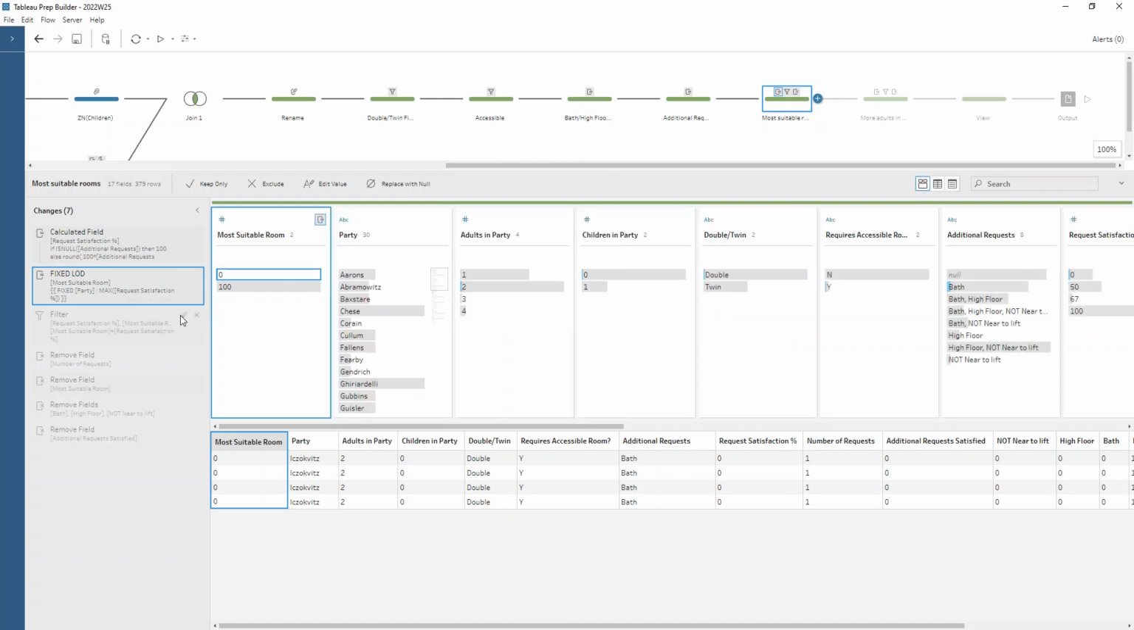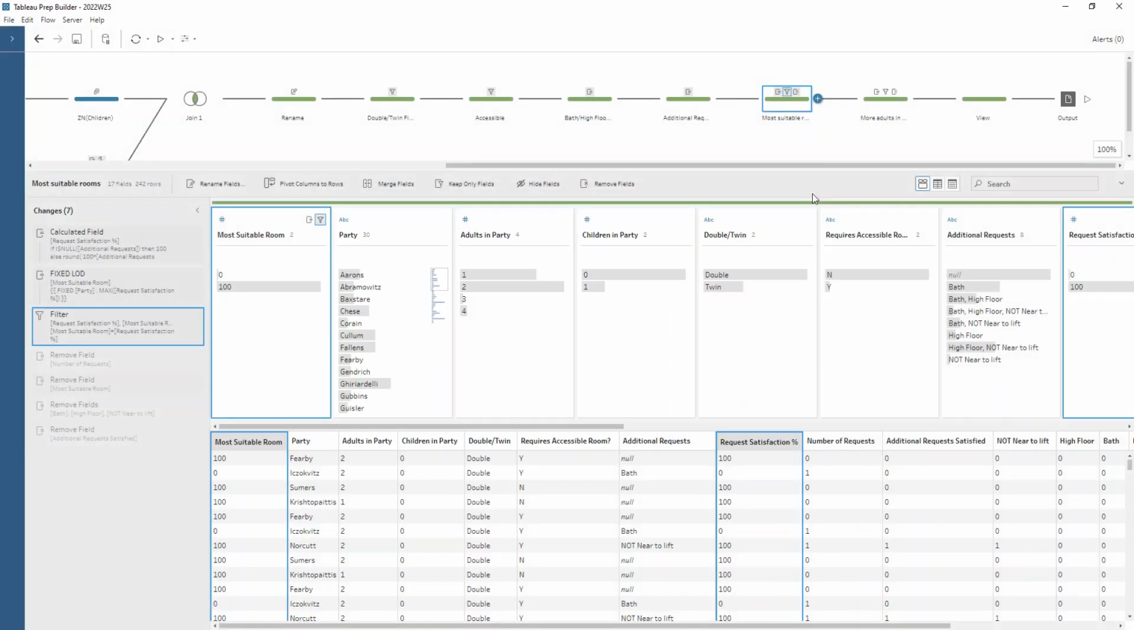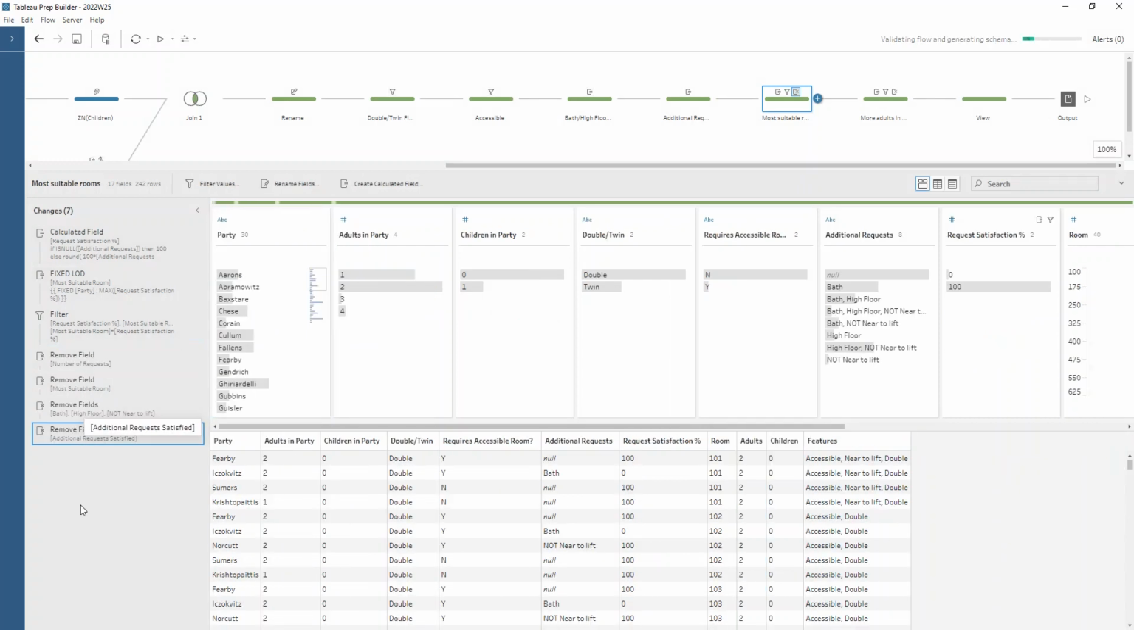Okay, so then we do our filter to say that we want our most suitable room, which is that LOD we just did, to equal the request satisfaction, just to filter that down again a little bit more. So now every guest has the most suitable rooms for them assigned. Well, not assigned, they've got multiple different options there, but you know what I mean.